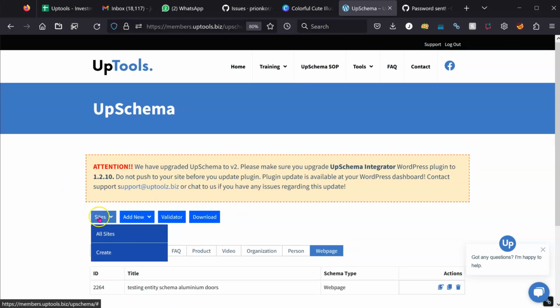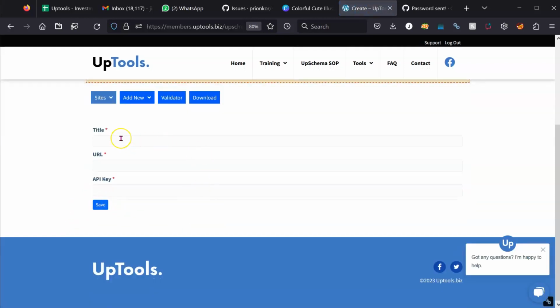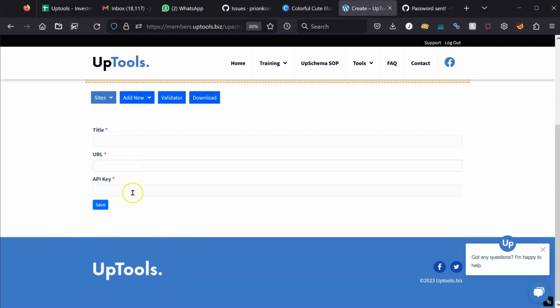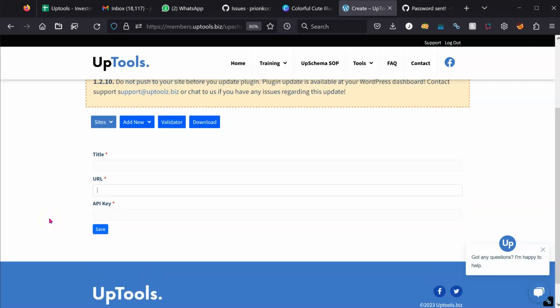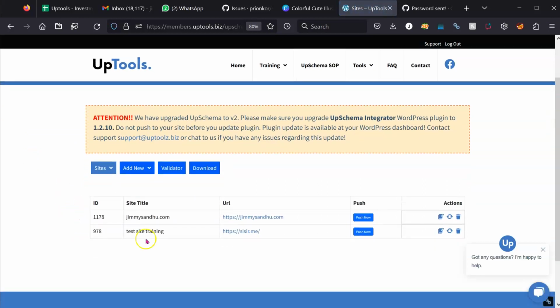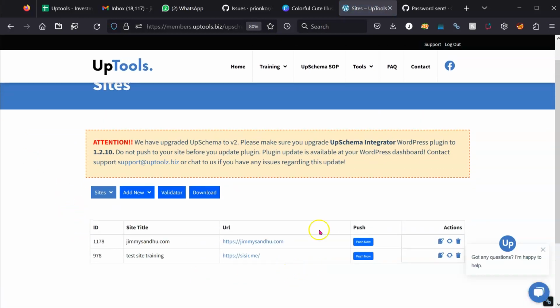So adding a site, you'll just hover over sites and create, and then same as before, add the title of the site, the URL of the home page, and then the API key that the plugin gives you in the WordPress area. And then we'll go to all sites, and that's where your sites will be displayed. Right now in this test one, it's just mine and Caesar's site. That's the first thing we've changed.